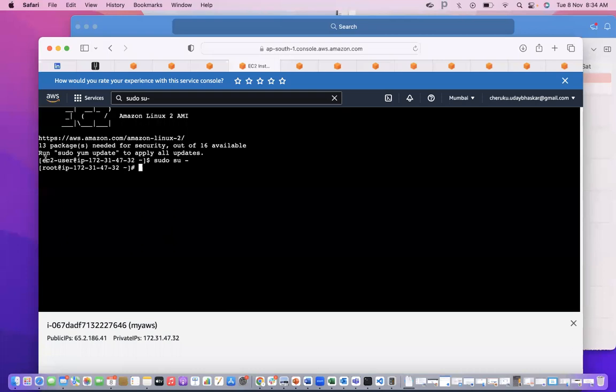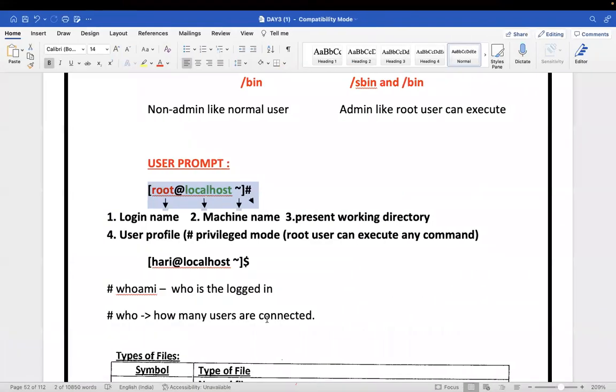While logging in as a normal user, I get the dollar symbol. While logging in as the root user, I get the hash symbol. Hash means root can do anything, but a normal user can only run commands in bin, with certain permissions. Once you log in as the root user, you get this same prompt, right, guys?